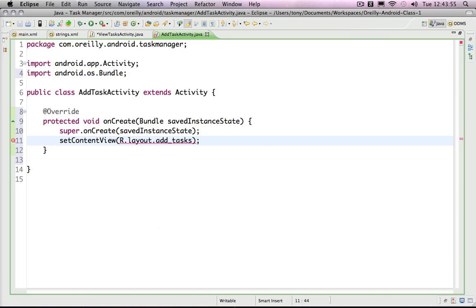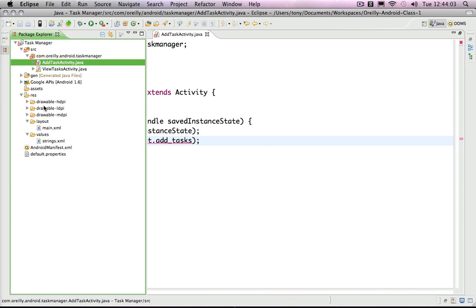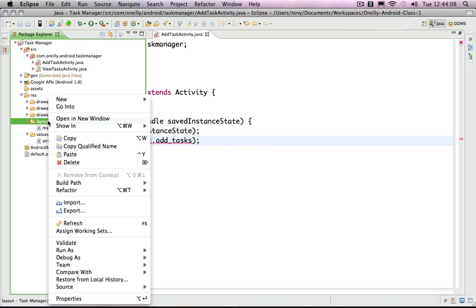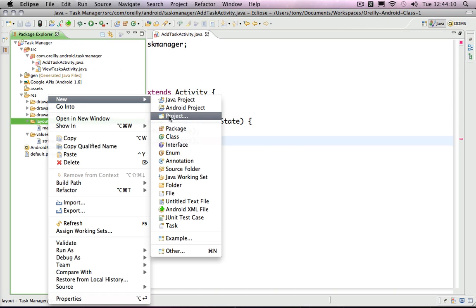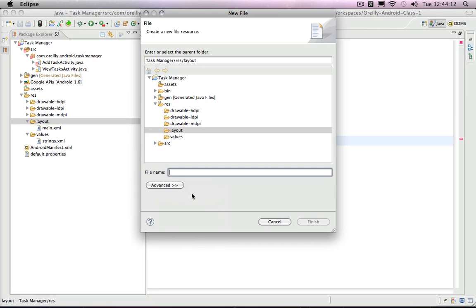And that doesn't exist yet, so that's going to show up as an error, so I'm going to go create that as well. And I create that inside of Res for resources, layout. I can come here and say new file, and we'll call this add tasks.xml.